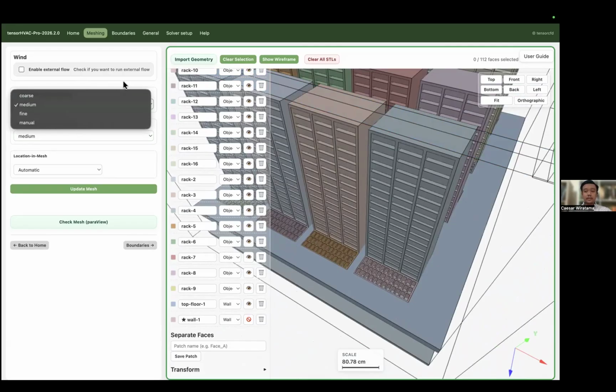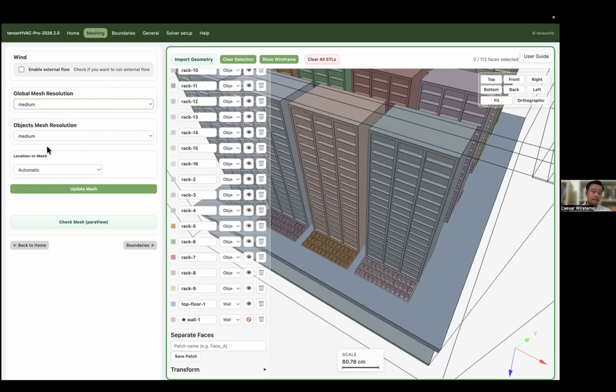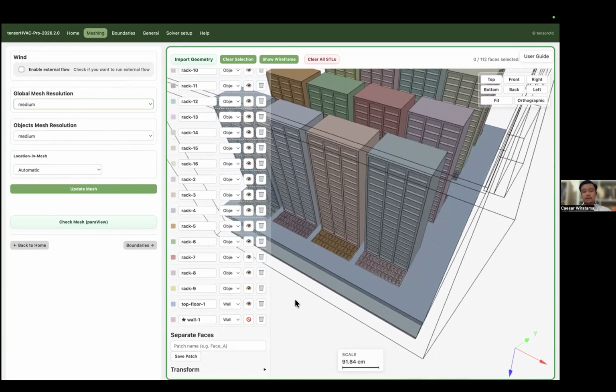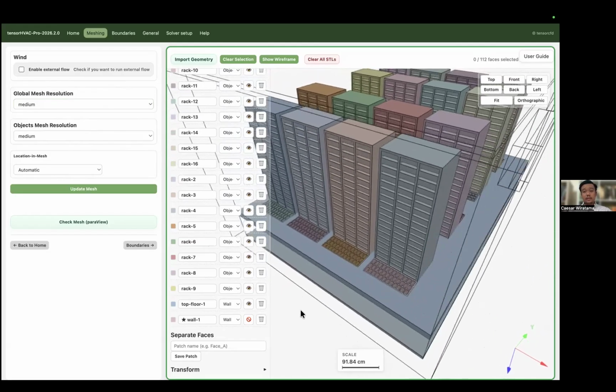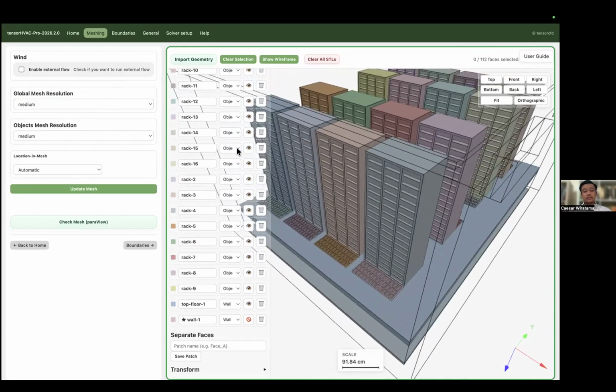The finer the mesh basically will give your simulation a higher resolution, but the finer the mesh, the longer your simulation will take to run. The object resolution will give your objects, like the racks or tiles, better resolution compared to the global mesh. You can update the mesh to generate the mesh. It will take maybe 15 minutes for this complex project, or if you are using the free version with simple geometry, maybe just 1 or 2 minutes.